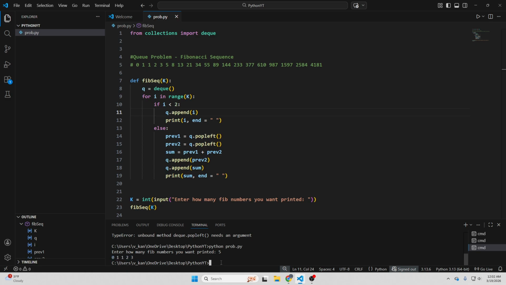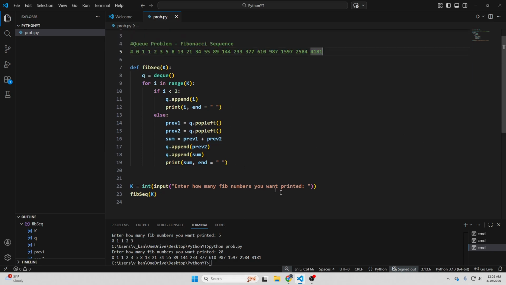Let's say we wanted 20 printed. So we'll run it again. 20. And then we'll see, does that output match what we have up here? These are the first 20 Fibonacci numbers. Yeah, it does. So that's how we know that our code works.